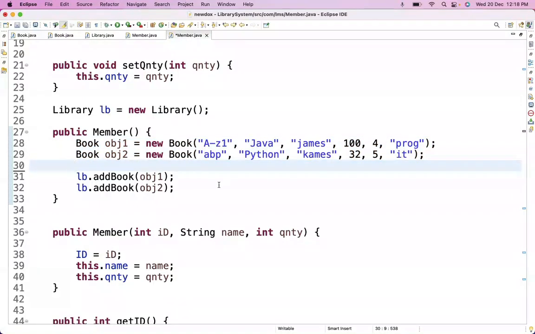So here I'm getting the two book details and adding them to your library. Okay, so add book to the library. The library object I created here, that library data I'm adding the two books to.